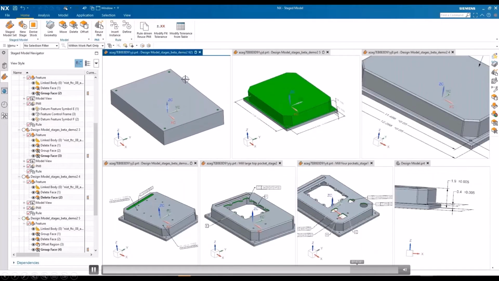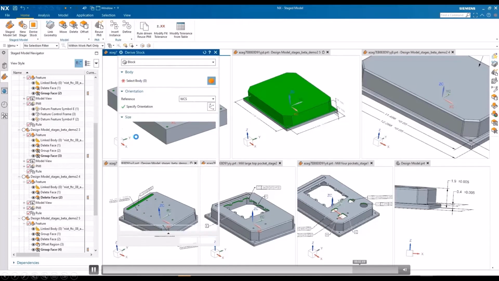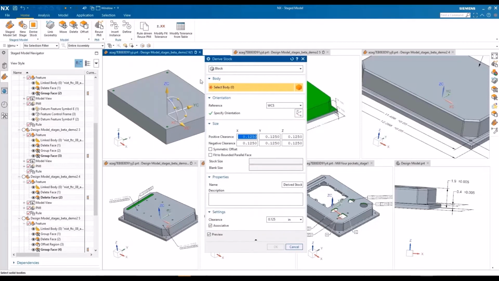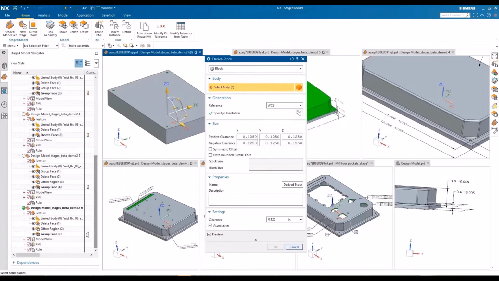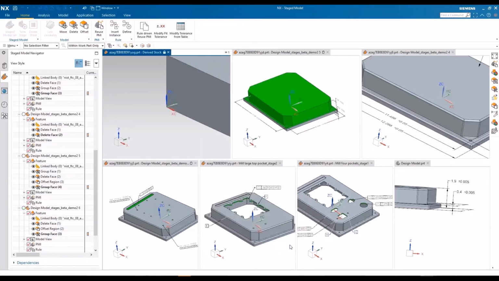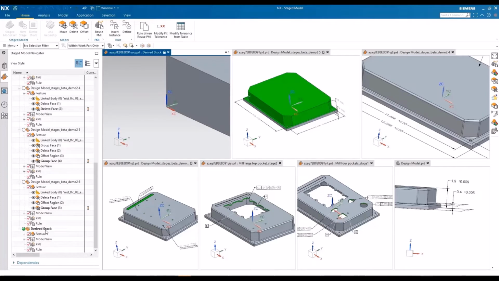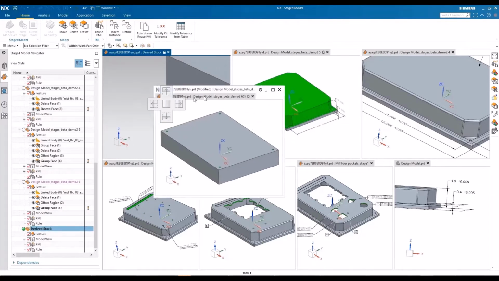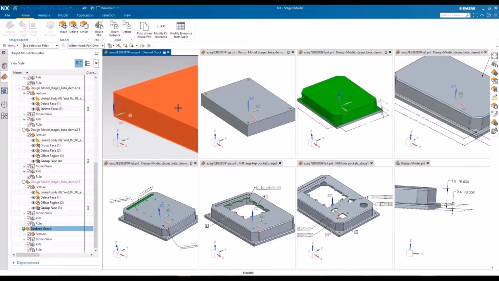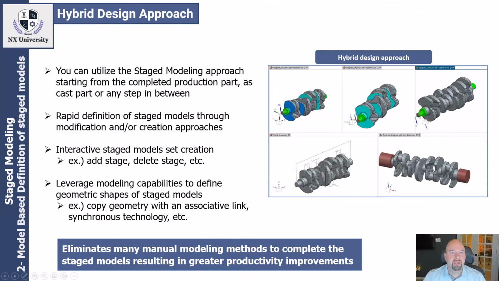Jumping ahead in time here, as we get down to the end of our finished production part, we get down to the stock, we can use the derived stock option here. We can select the stage to examine, and now we can go ahead and give some different positive clearance or negative clearance on that stock, and it's going to generate the body for us and give us our overall envelope or our starting stock piece to begin the manufacturing process with. All right, so that was the top-down design approach here.